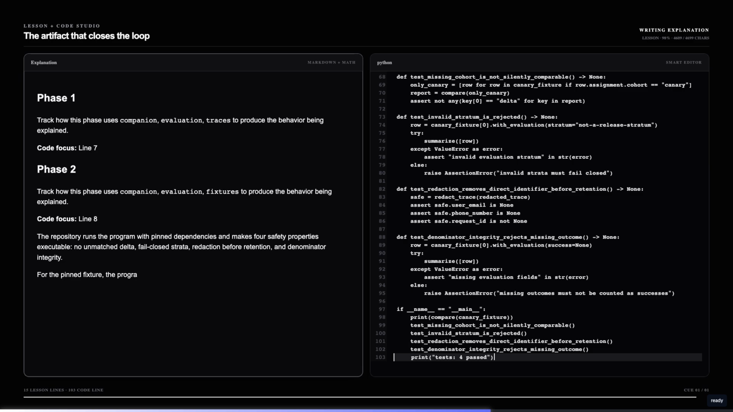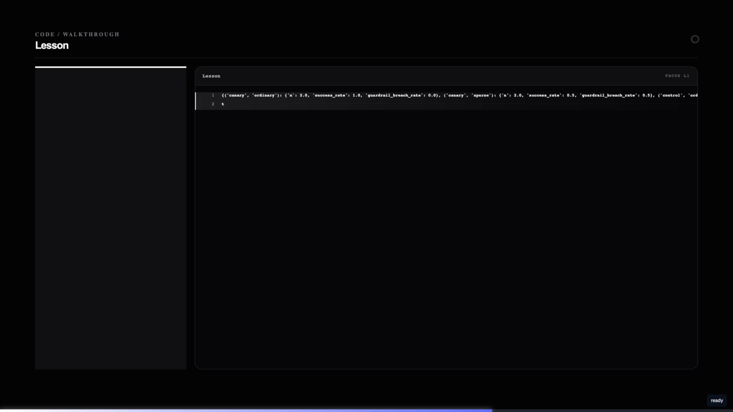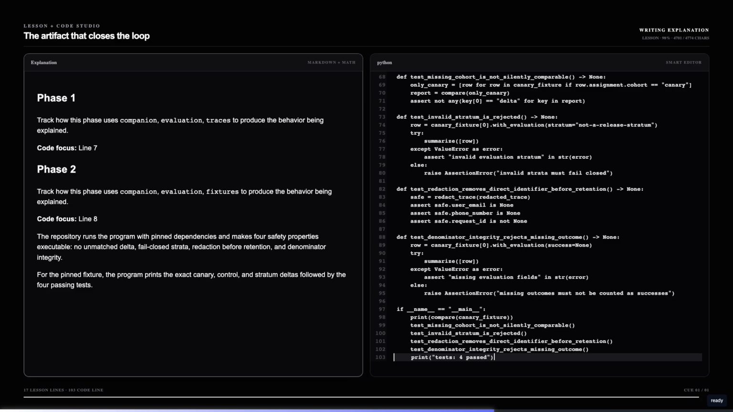For the pinned fixture, the exact report printed by the program is provided next. The report shows ordinary canary success at 1.0 versus control at 0.5, producing a positive 0.5 success delta, while the guardrail breach rate delta is 0.0. For sparse, canary success is 0.5 versus control at 1.0, producing a negative 0.5 success delta, while the guardrail breach rate delta is 0.5. The report then states that 4 tests passed.